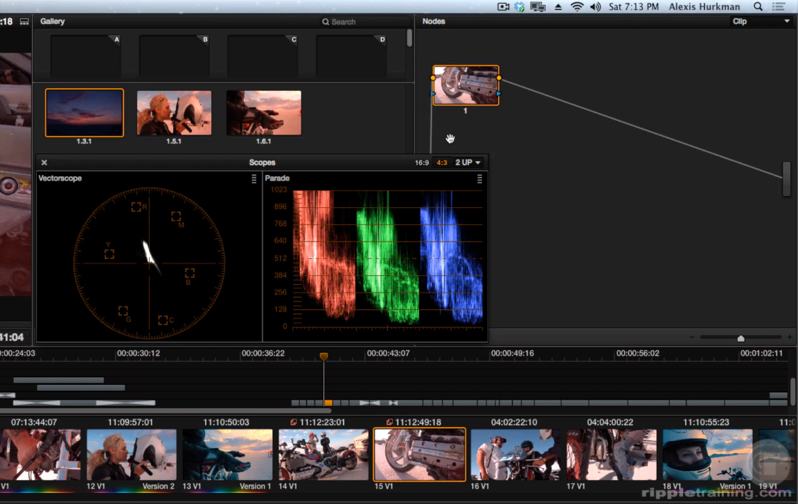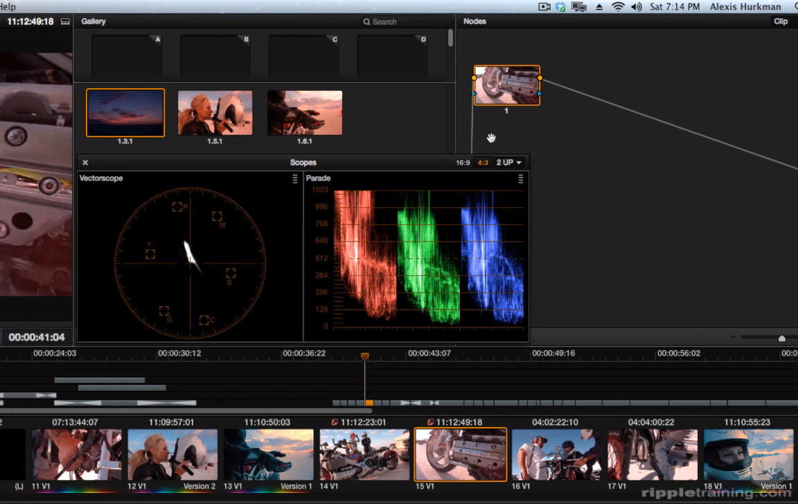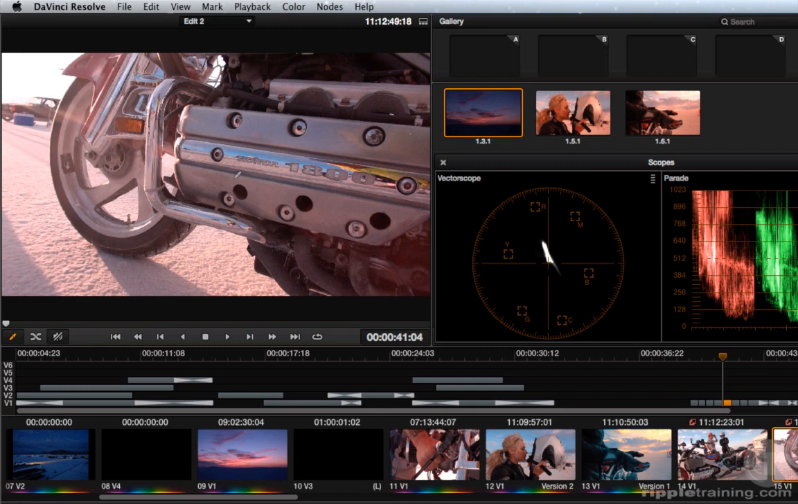Now, we've seen that you can use multiple nodes to build up a grade of multiple operations. I'd like to just quickly show you how I would approach something like this with a shot that pretty obviously could use a little bit of help. Now, I've got some flaring coming in from the sun. It's dropping the contrast. I also have a lot of pink light that's coming in just because of the quality of the time of day.